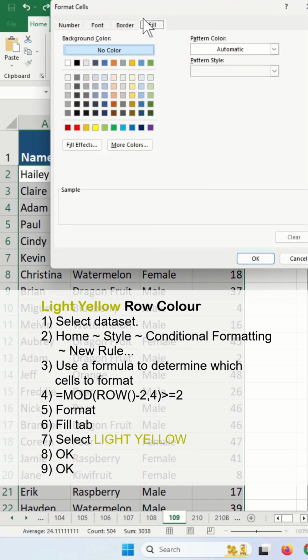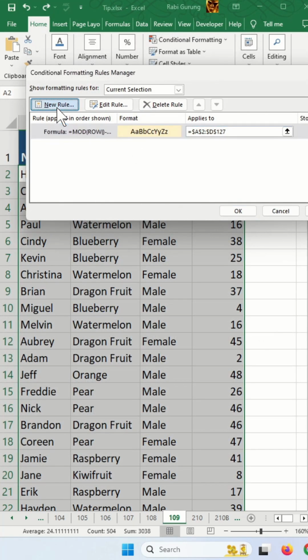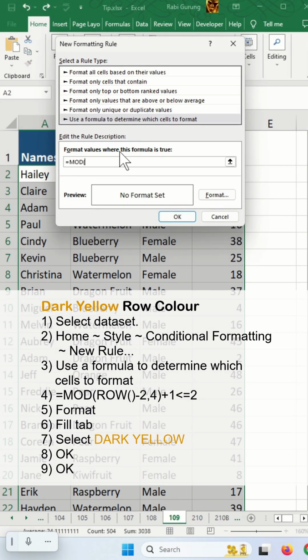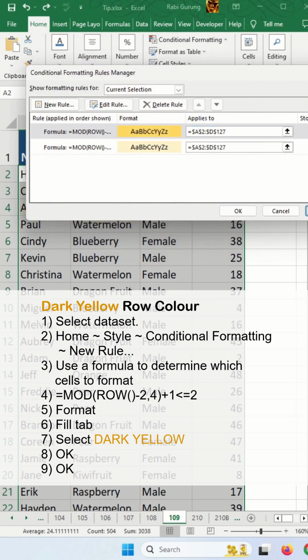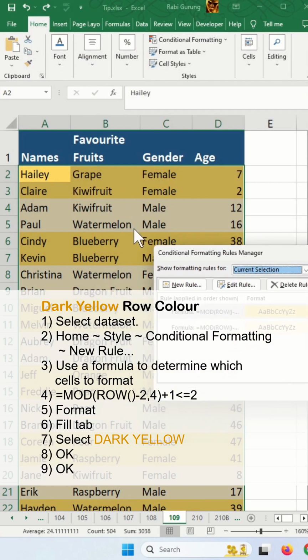Then go Format, make sure you're in Fill. I'm going to choose a light color, like that, and click OK. Second rule, formula, and there's the formula. Then go Format, Fill tab again, and slightly darker color, and hit Apply. And now you can see every 2 rows are highlighted.